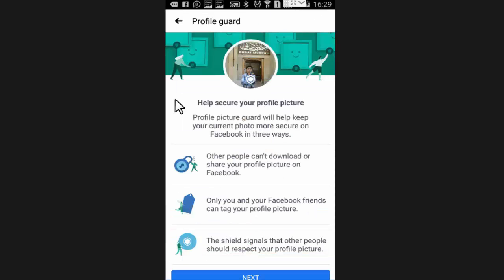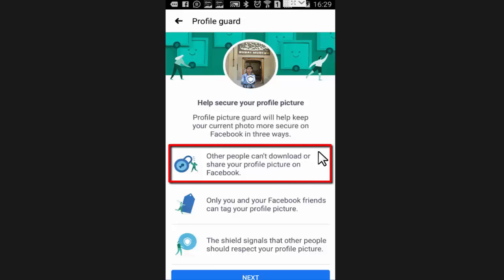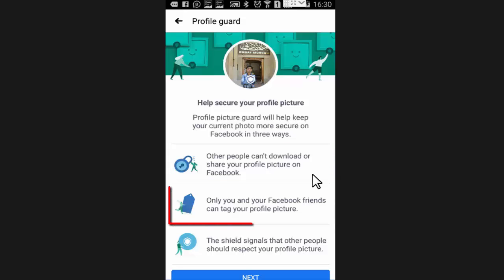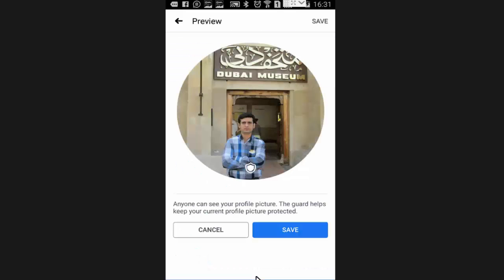Now by activating profile picture guard, unknown people will not be able to download or share your profile picture on Facebook, and only your Facebook friends will be able to tag your profile picture, and this shield icon will be displayed on your profile picture. Now to enable it, press on next. Now here press on save.